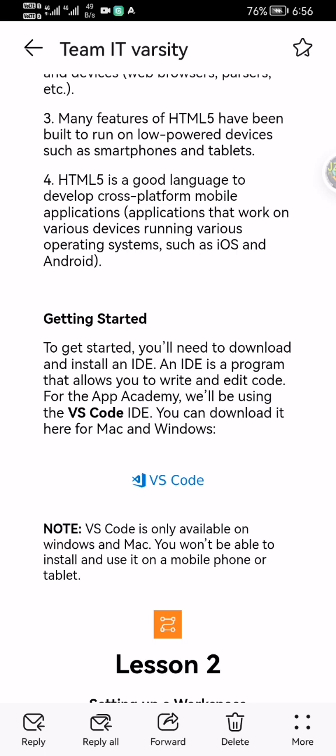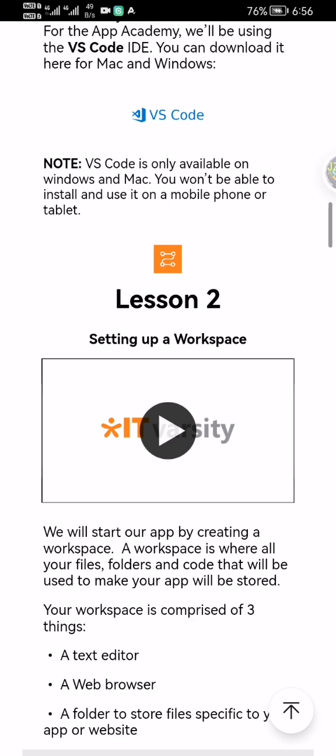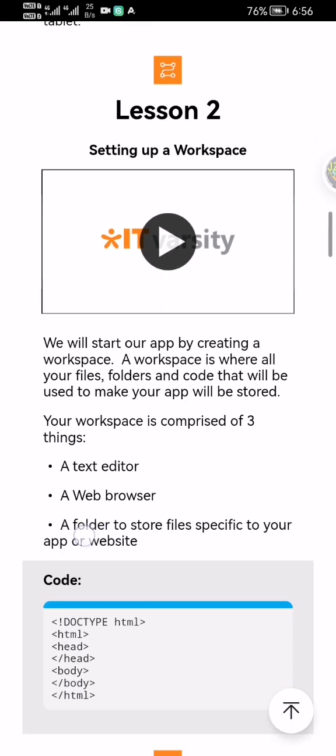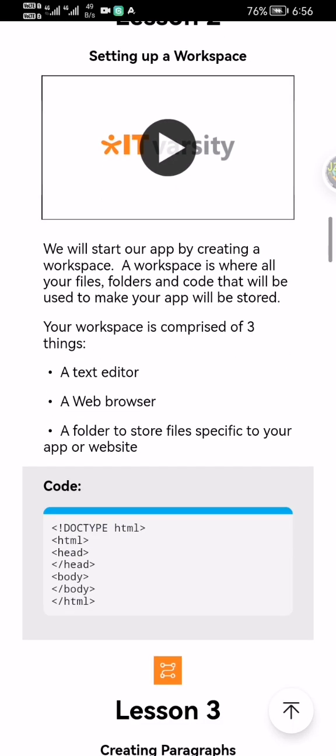But there are people who have applied who don't have laptops. If you don't have a laptop, don't worry, I've got you covered. For lesson 1, setting up your workspace, you are required to create a website folder, a parent folder for your website, which is going to contain your website.